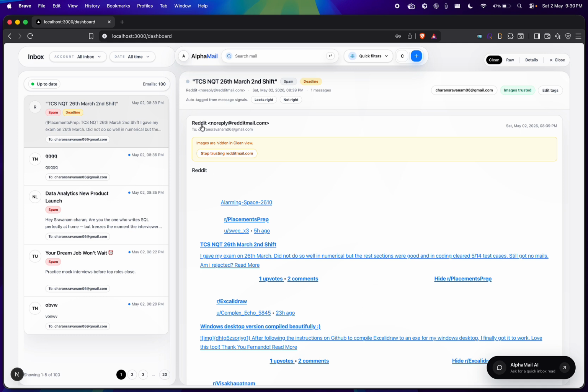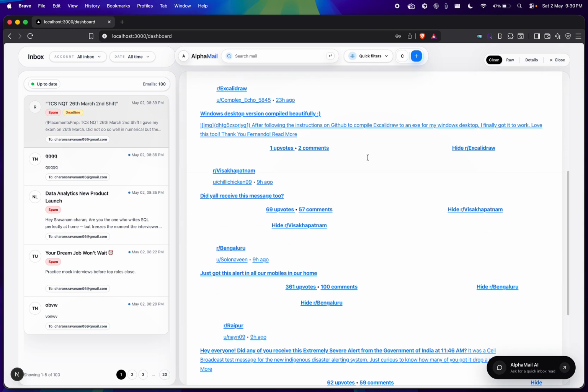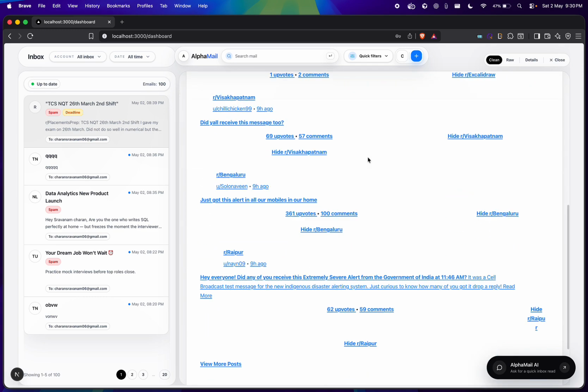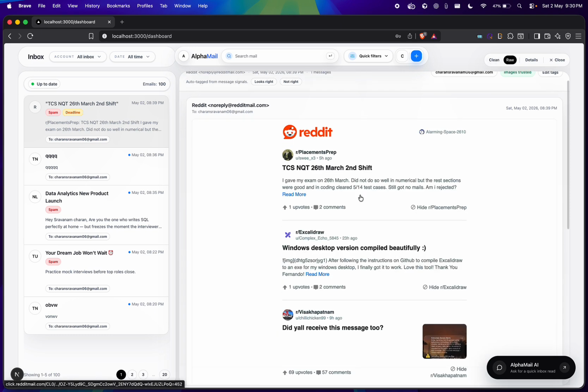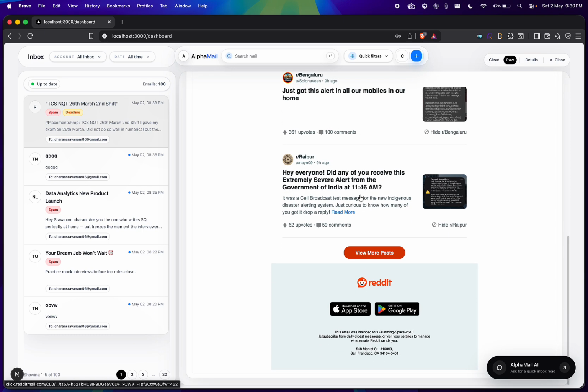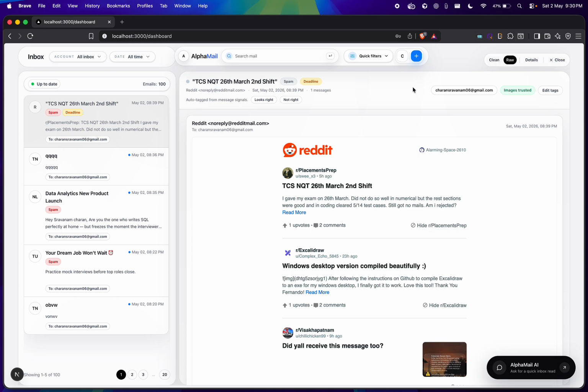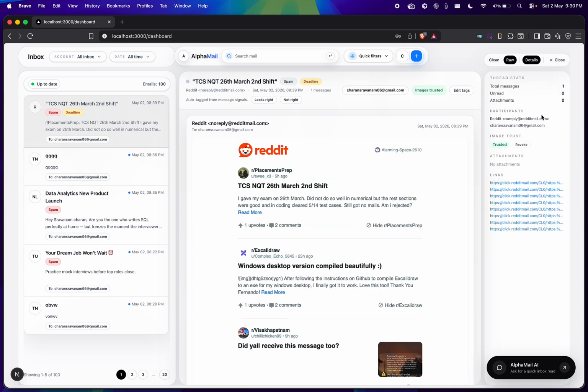On the right part, we have two main viewports, which are clean and raw. Clean means we are seeing just the content of the mail without any images and without any distractions. If we go to raw, we can see the exact Gmail format in the raw viewport, and in the details we can see about the thread.